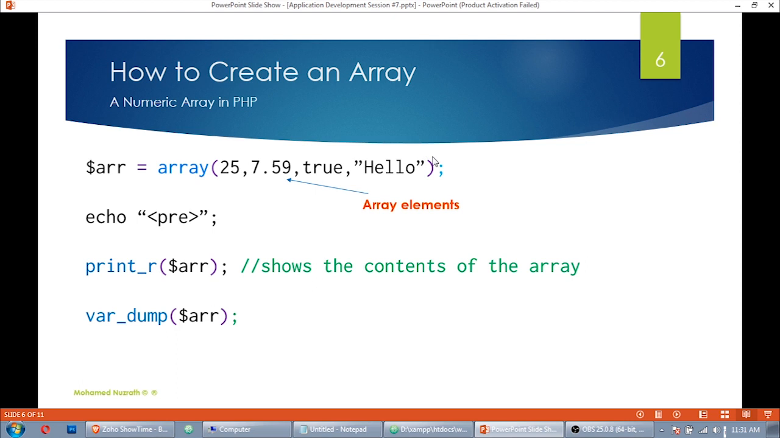Within these parentheses you need to pass in the values separated by commas. So each time you put a value and put a comma, that function knows that you are passing in a value for the array. So these are the array elements. I have put it in the red color, I have mentioned it, array elements. So in this array we have 4 elements.